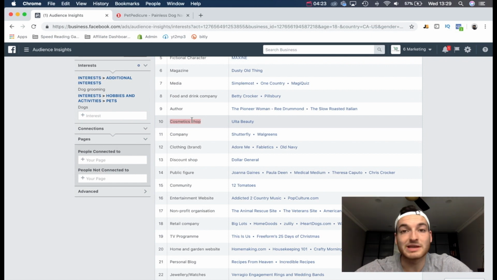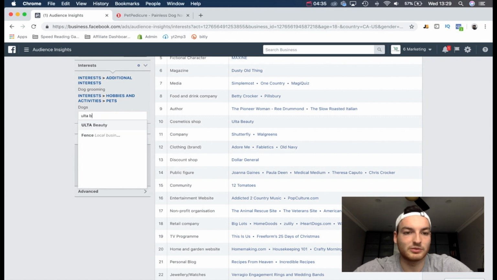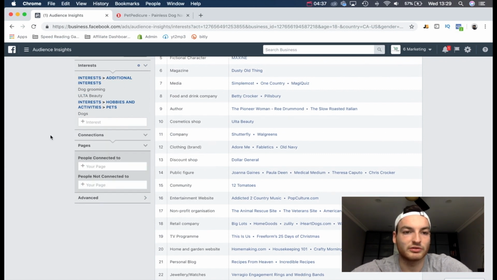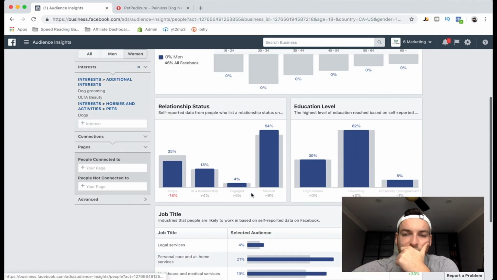So they're happy to buy nail filers. The same idea might work for the nail clipper for the dogs. So maybe we can say something along the lines of, make your house a home spa, something like that. Let's see if Ulta Beauty pops up here. Let's see what that changes. So we're still at 50 to 60 million people, which is crazy. Nothing really has changed here.